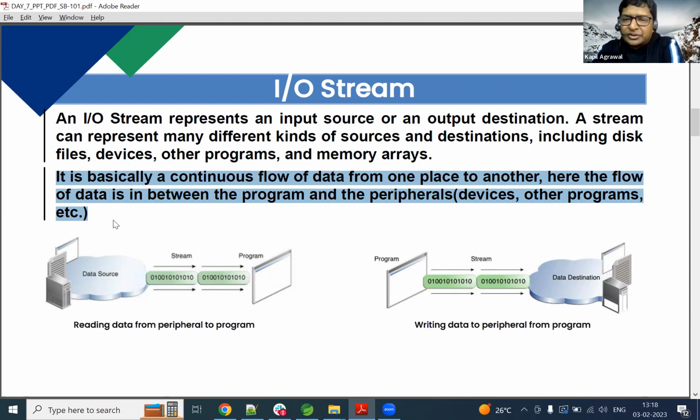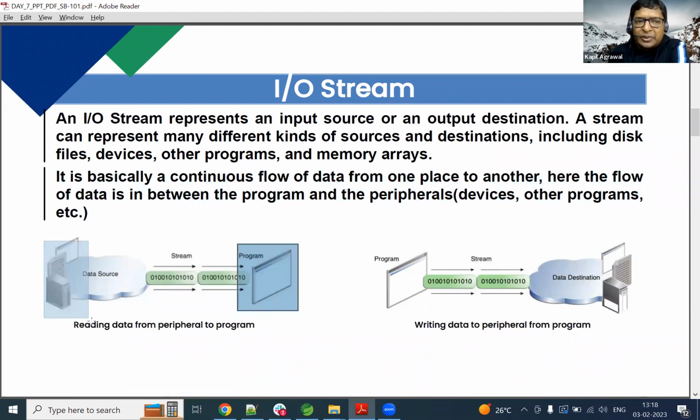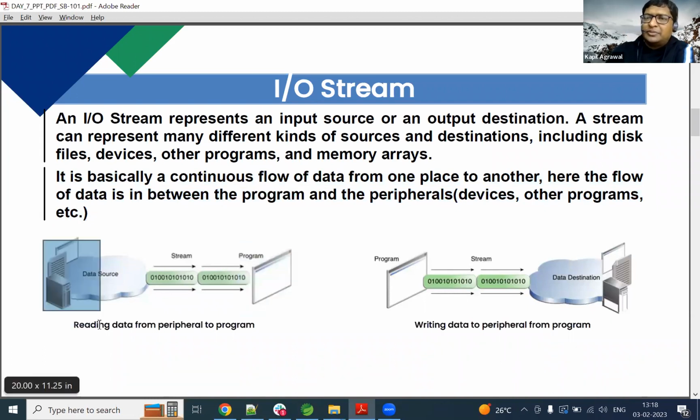What is the meaning of stream in terms of input output operations? You can see the first diagram. You have your program and you have your peripheral devices. Peripheral devices means input output devices. For example, the hard disk, keyboard, mouse, and scanner can all be there. They are input devices, and your program can read data from them.